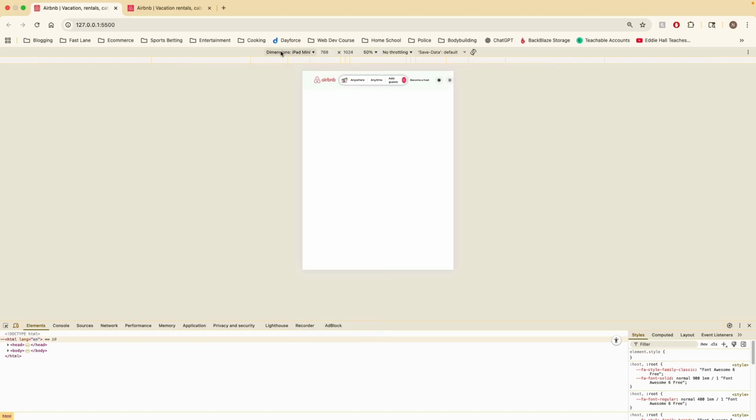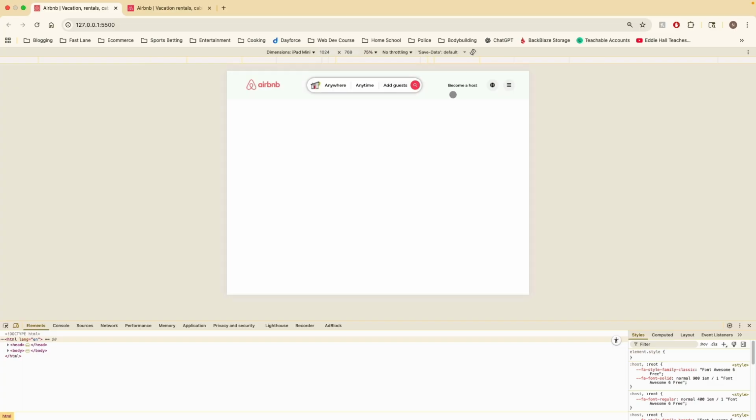They call it the iPad mini nowadays. This was the standard iPad size when I was growing up, the 768 and then 1024 when you turn it sideways. So when we get to 1024 and lower is where I want to start making this look more like the mobile menu by getting rid of Become Host and the Airbnb thing. That's what I'm going to do, just so it looks good across all devices. Even though we'll still have some space left, that's where I want to start these styles.